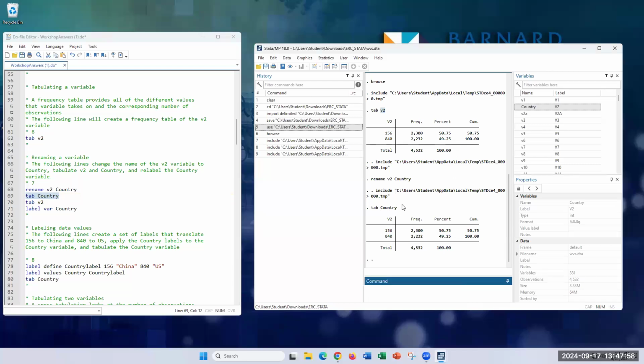All right, so now when I tab country, it will tab that same variable for me. One other thing you might want to change is also this label here, where when the table gets formed, it still says V2. And that's because the label and name are two different things for each variable. And so we'll change the label in a second as well.